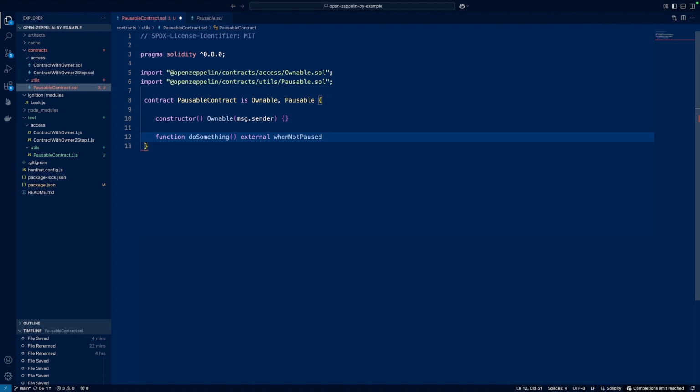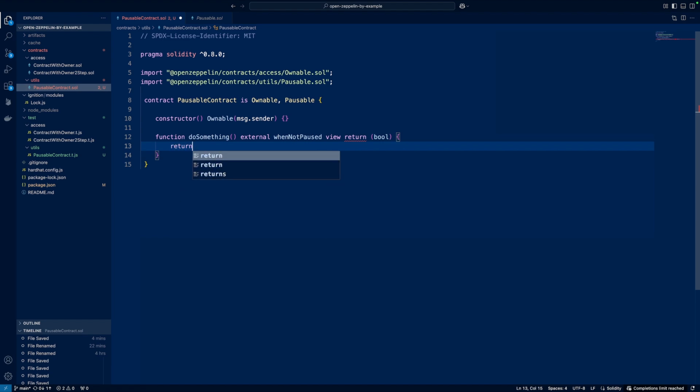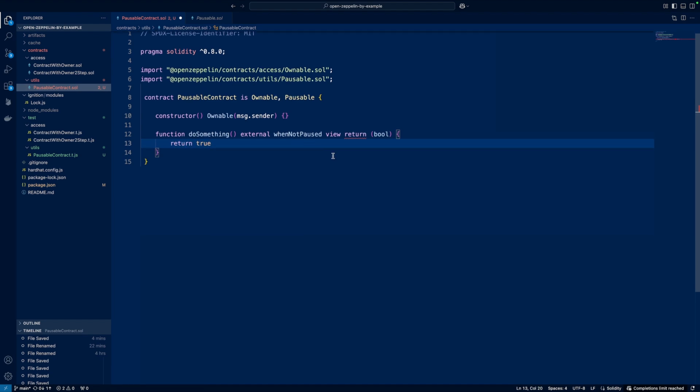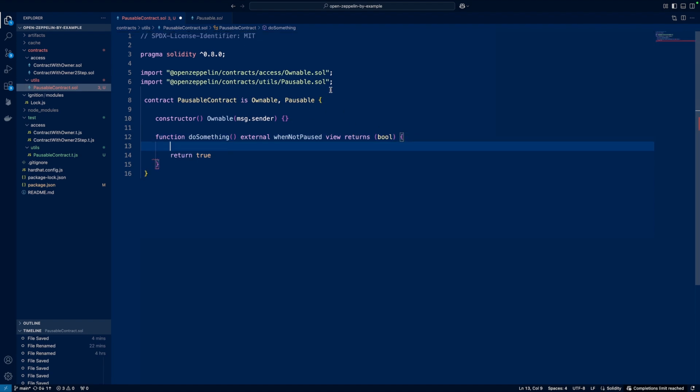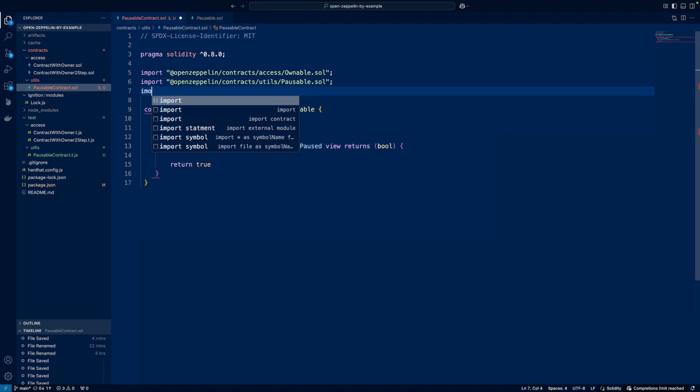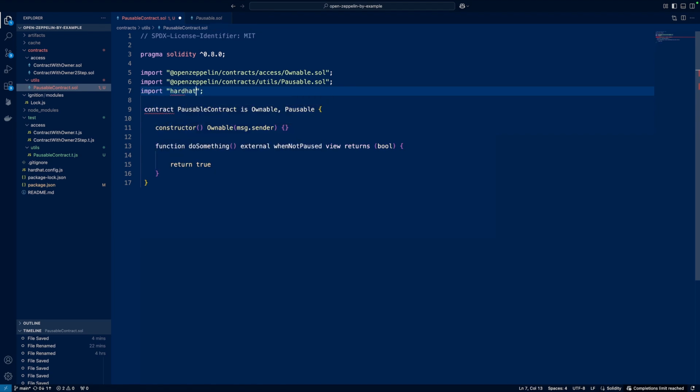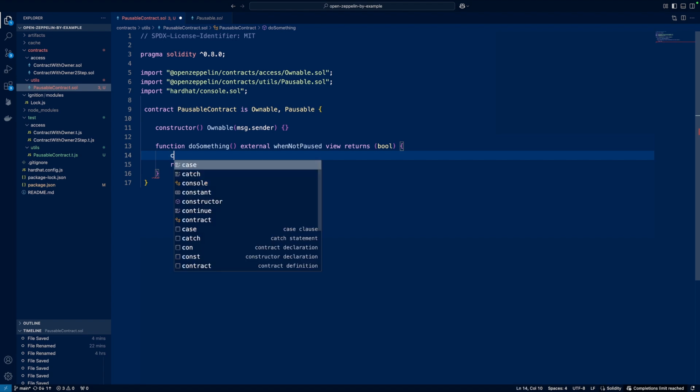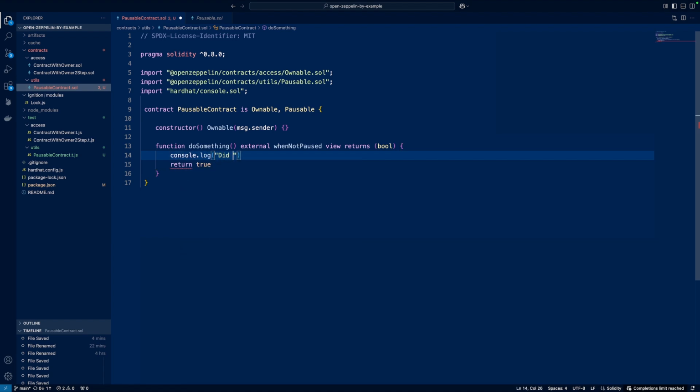So let's just go ahead and add this when not paused. And let's go ahead and make it return a boolean. Just return true every time. But just so we have something that actually happens when we call it, let's go ahead and add a console log as well. So we'll import the hard hat console logging functionality as well here. There we go. So let's just say did something.